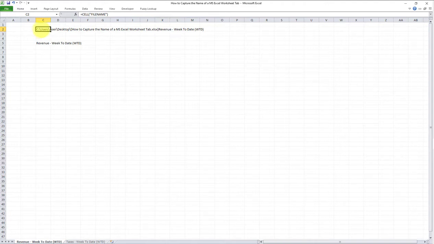And as you can see, this workbook is stored on my desktop. And this over here is the name of the workbook within closed brackets. Followed by the closing bracket, we have the name of a particular tab. In this case, the name of the tab is Revenue Week to Date. And that name is displayed at the tail end over here.